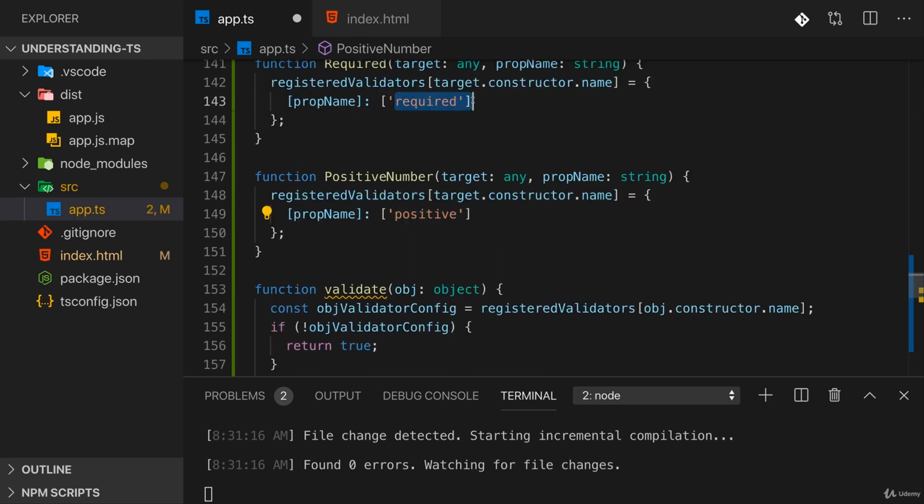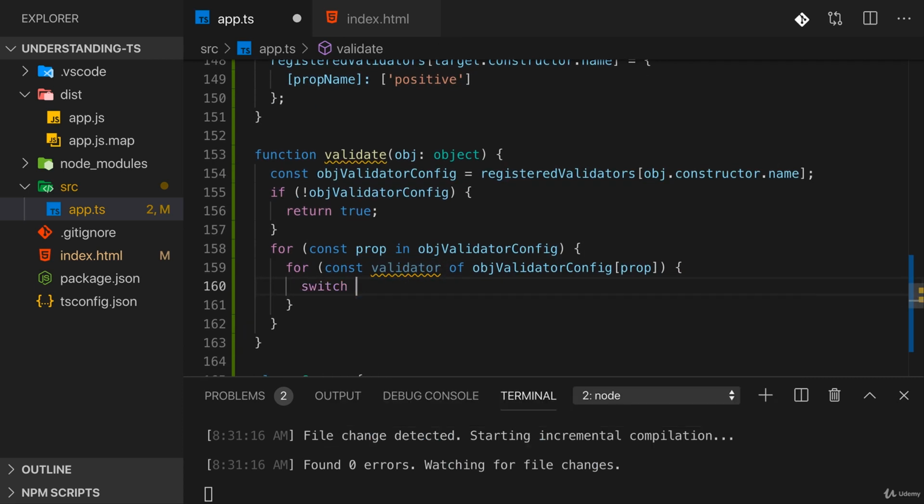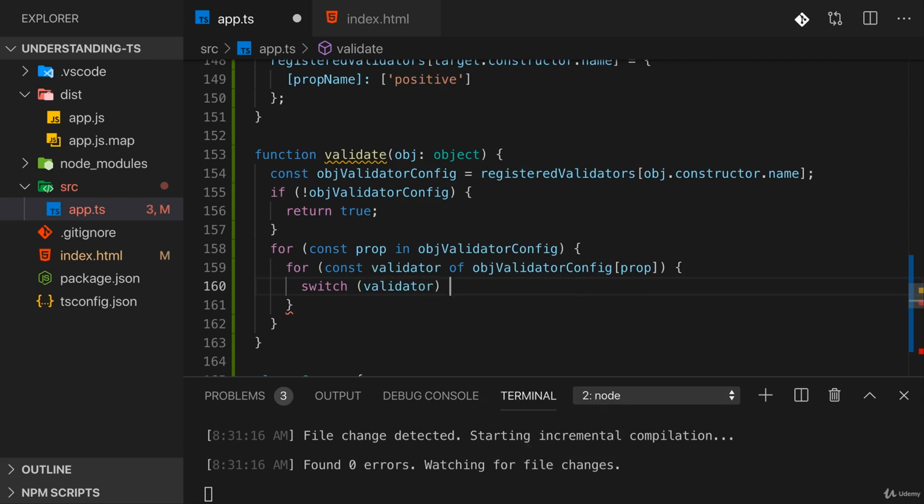So now we're getting things like positive or required, which are stored in the validator constant then. And then we could have a switch statement here, or of course call external functions based on which validator we find. But here I'll go with a built-in switch statement, switch on validator, and then basically have different cases. For example, the required case here. Whoops, like this. Here, I want to return true if our property, which we're looking at, so this property on this object, has a non-empty value.